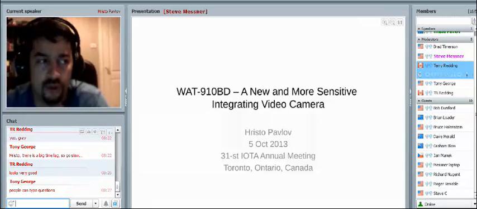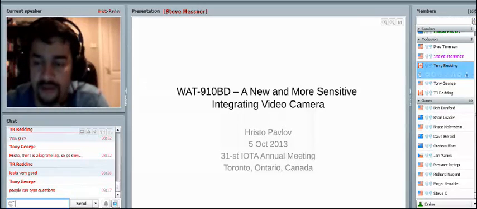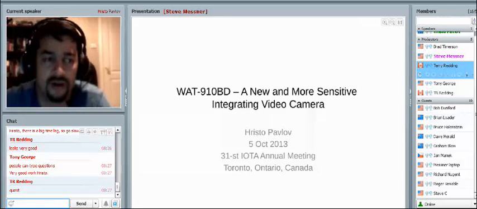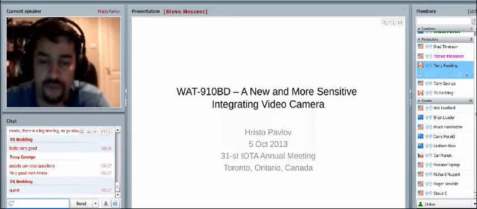So the software is called OccuRec, and it's currently in a beta stage, and I'll probably send a message to the IOTA groups and the other one for people who would like to use it.